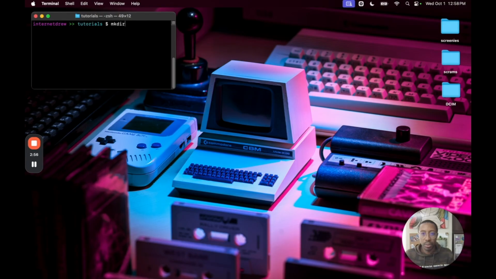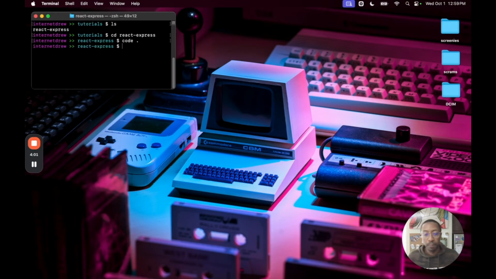So I'm going to mkdir, we'll just do react-express. Okay, so first thing we're going to do is open up the app. I just created react-express, so we're going to cd into react-express, and then from there we're going to open up VS Code.